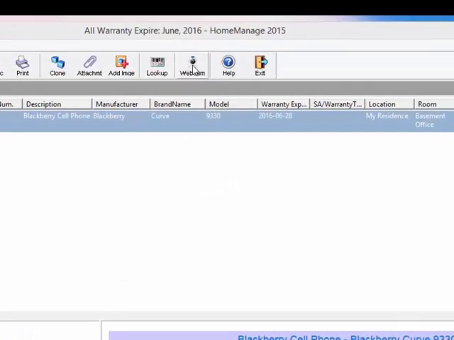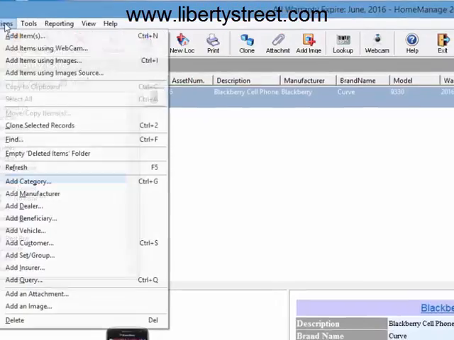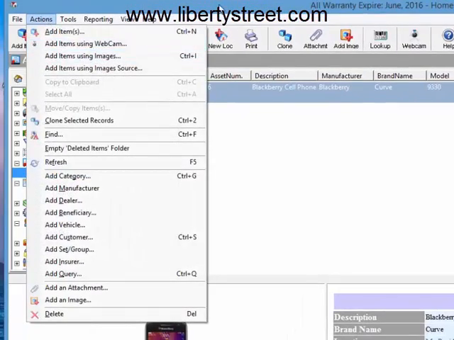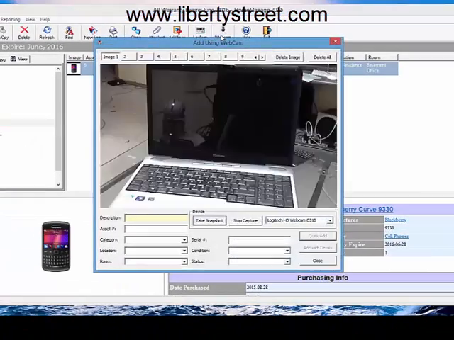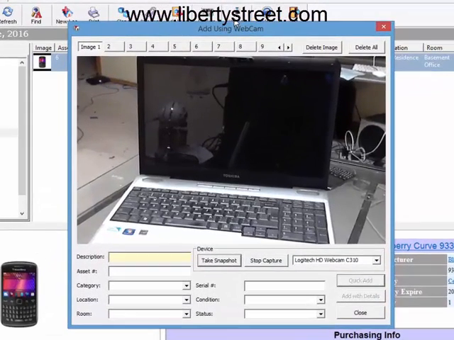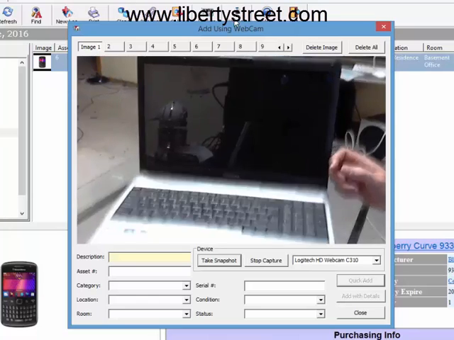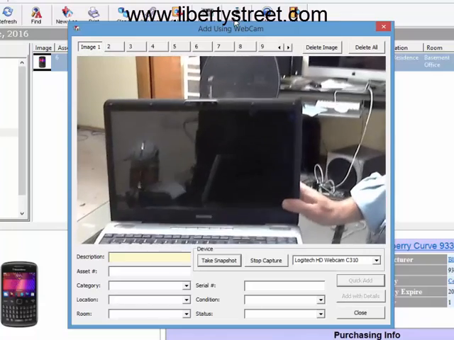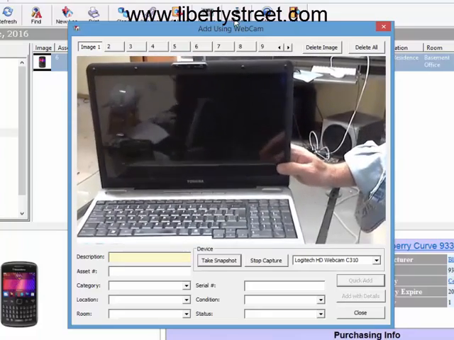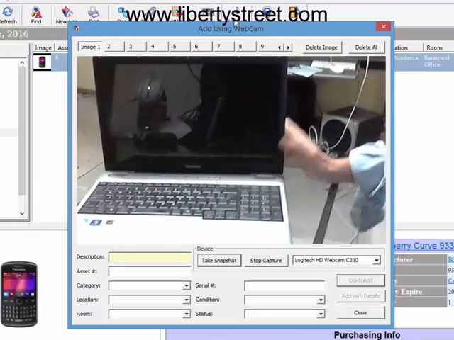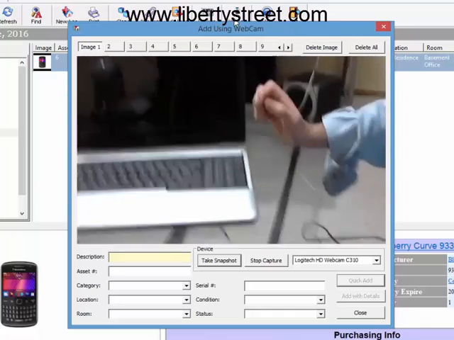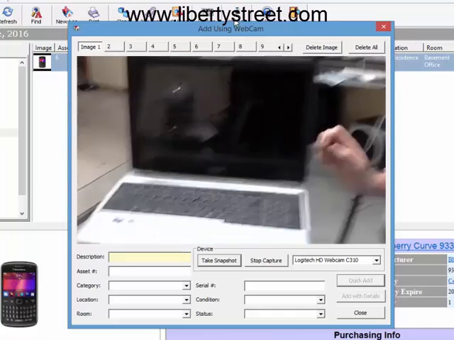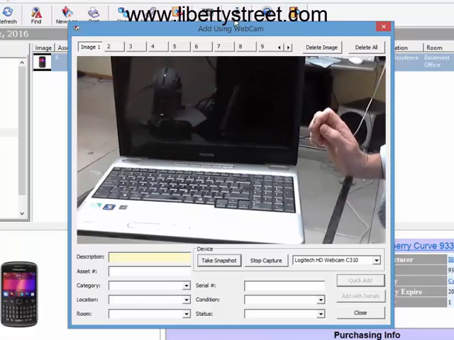So what you do is you're just going to click on the webcam button here. You can also select actions, add items using webcam. So I'll click on that. And what it does is it opens up the webcam live feed. And so I'm going to inventory a Toshiba laptop I have. So we've got the webcam here and we can move it around. So we're basically going to position it so that it shows the item properly. That'll be okay for now.